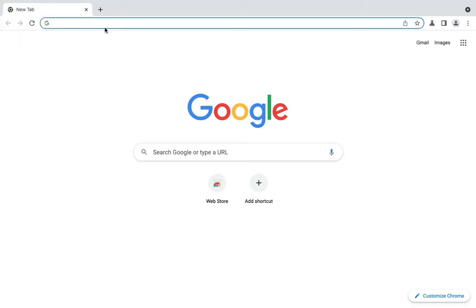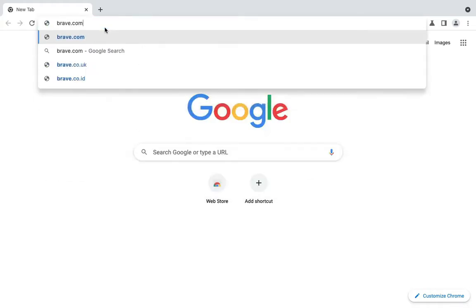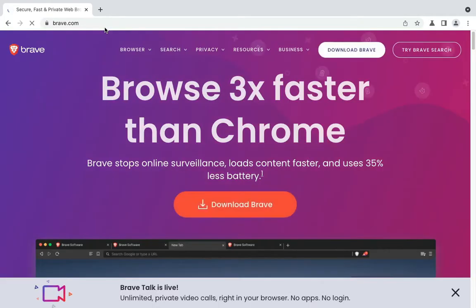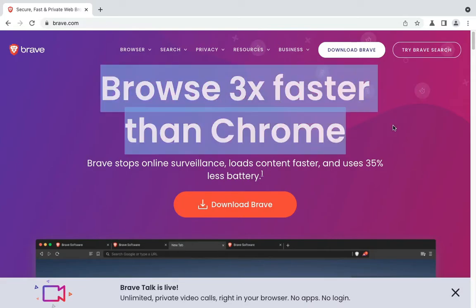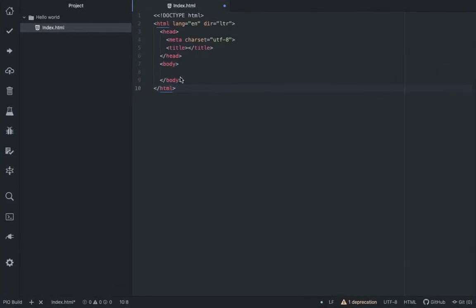For example, if I go to a random website, like Brave.com, you see it changed the title to its own title and icon. This is Brave's main website. I recommend it. You can try it out. It's very good.